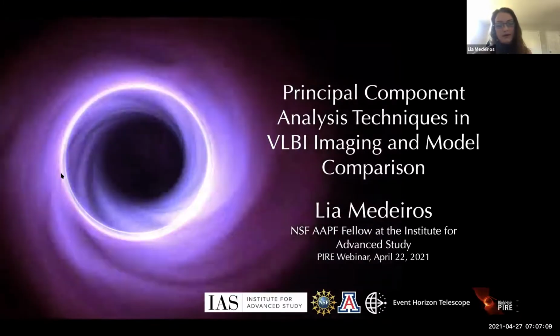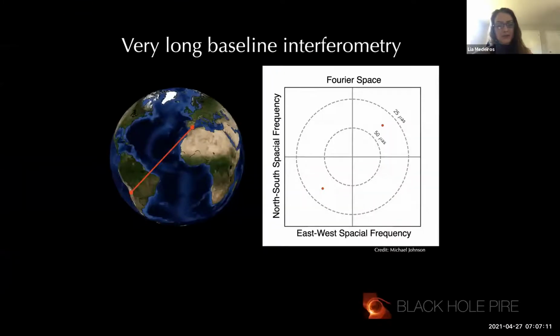I know that most people on this call are probably part of the EHT, but just in case we have some new EHT members or some people that are not EHT members, I just want to take a couple slides to give you a brief introduction for how the EHT actually works. So the EHT is a very long baseline interferometer. And the way that this actually works in practice is that each pair of telescopes will observe a specific location in the two-dimensional Fourier domain.